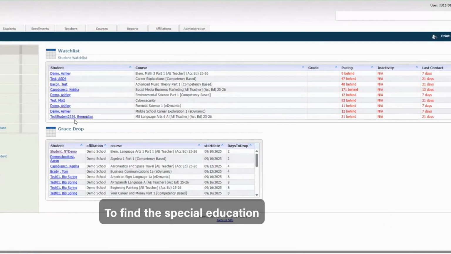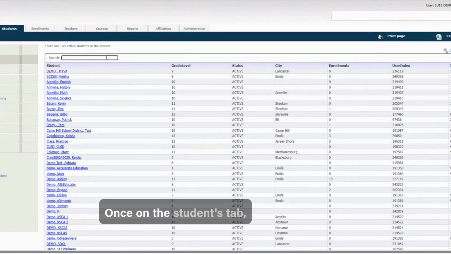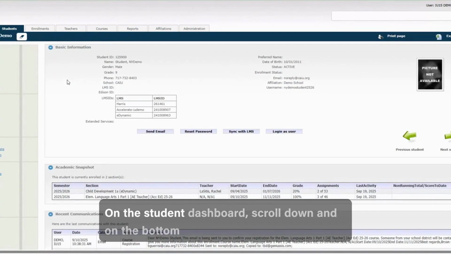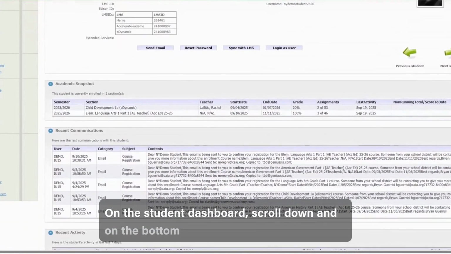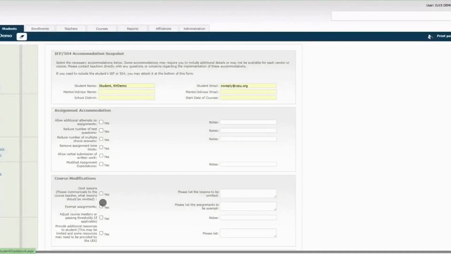To find the special education form, first navigate to the Students tab. Once on the Students tab, click the name of the student that you are completing the form for. On the student dashboard, scroll down, and on the bottom left under Actions, click Special Education Form.